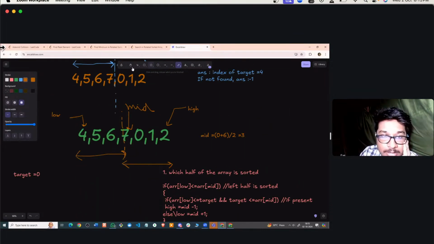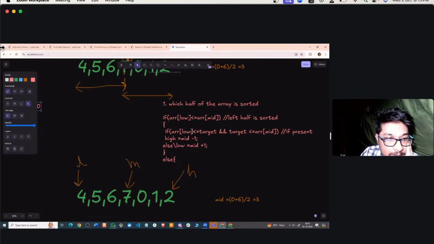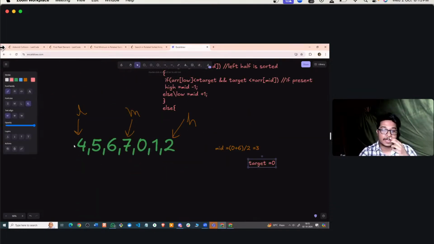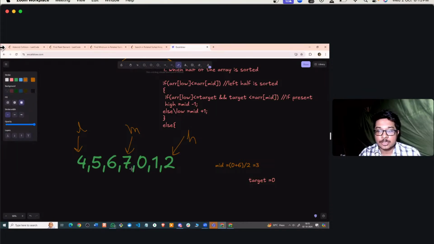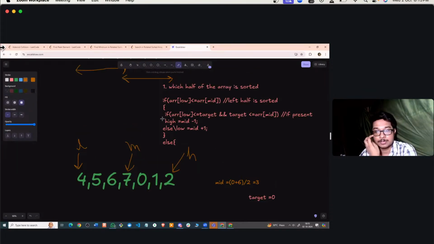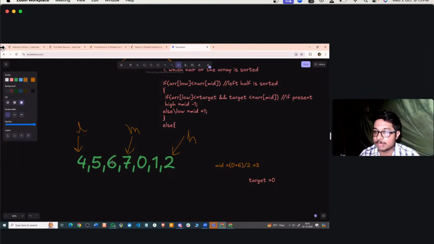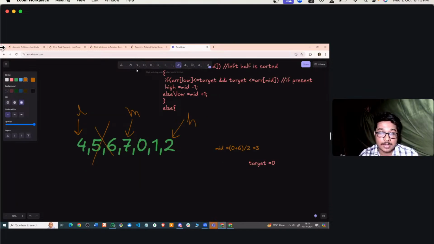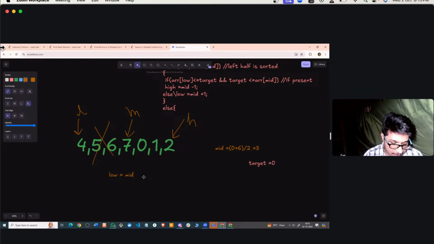My target is 0. It's better I keep it down below here. Good. Now you tell me, is 0 present in my left half? By putting in this condition, no, 0 is not present in my left half. What will I do? I will ignore this left half and I will consider the right half. So according to my condition, low will be equal to mid plus 1.